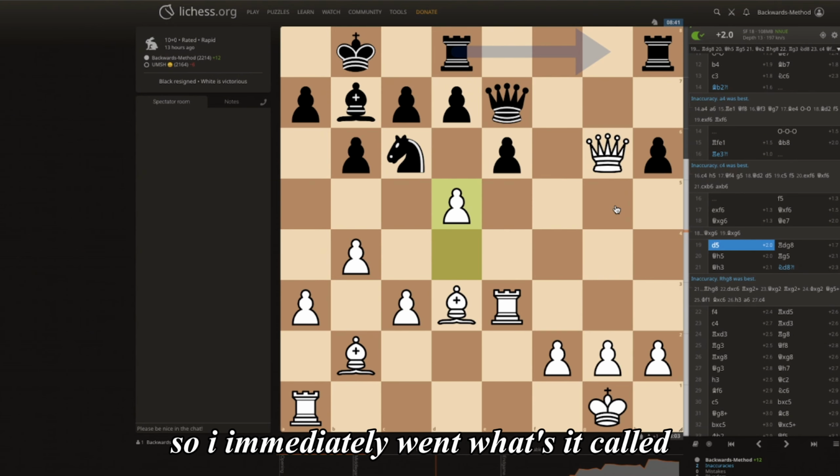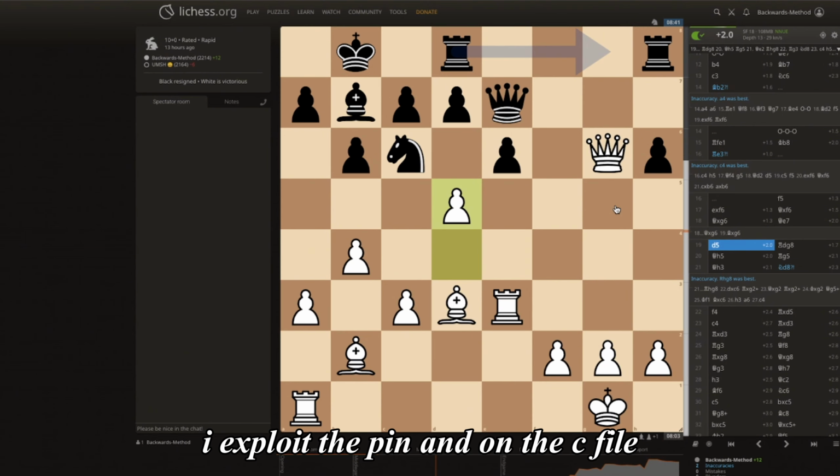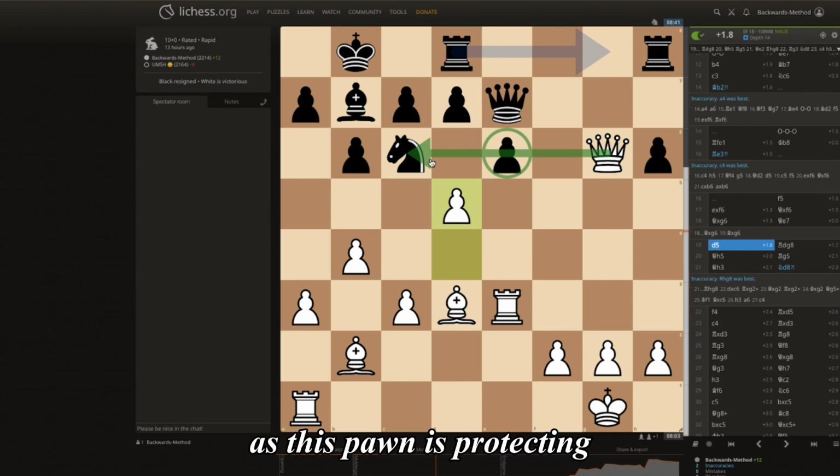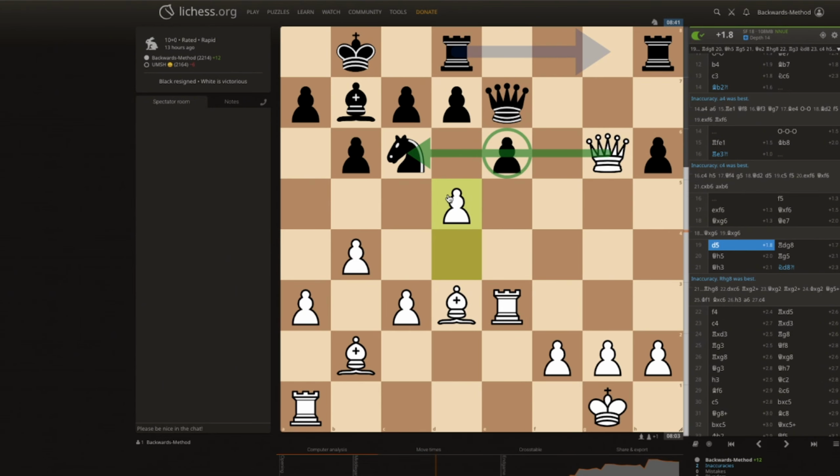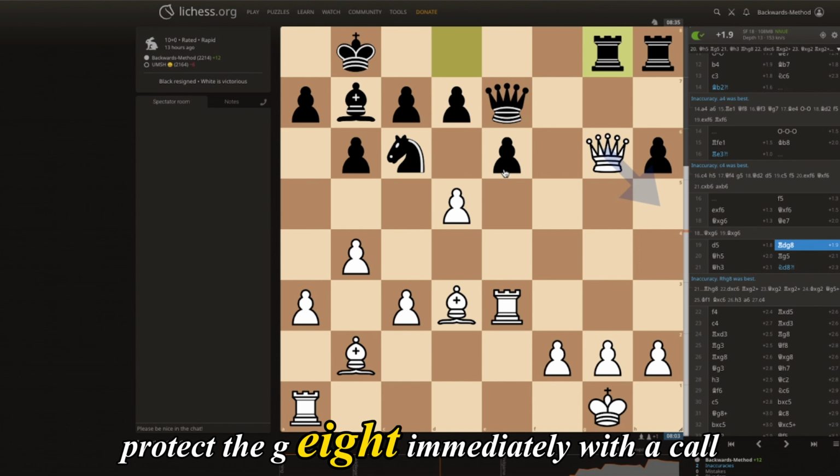So I immediately went d5, a central strike. I exploit the pin on the c file. As you see, the pawn on the c file, as this pawn is protected. No, wait, what the hell is this? No, exploiting the pin on the c file, I'm also attacking the knight and the pawn. Then black goes rook to g8.